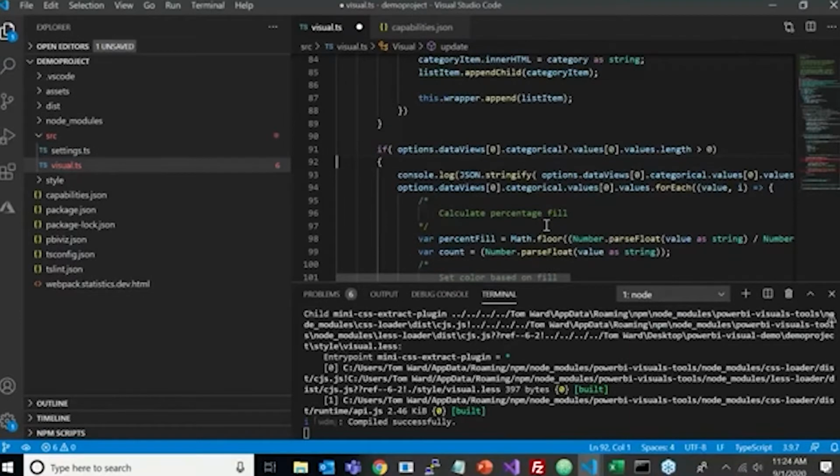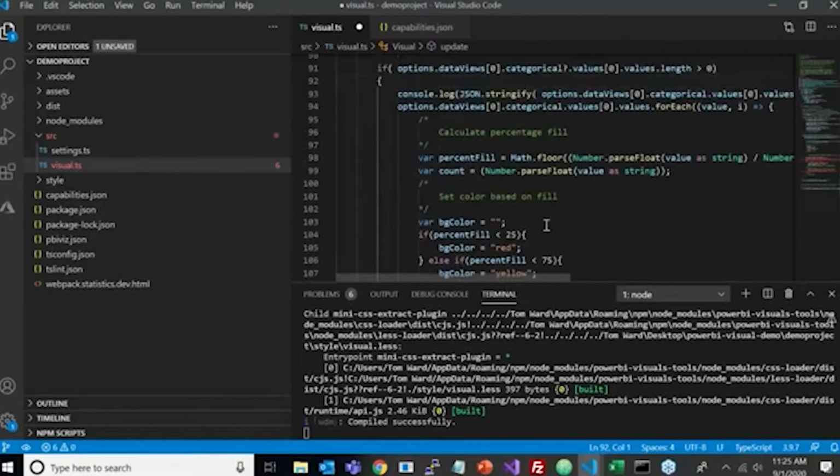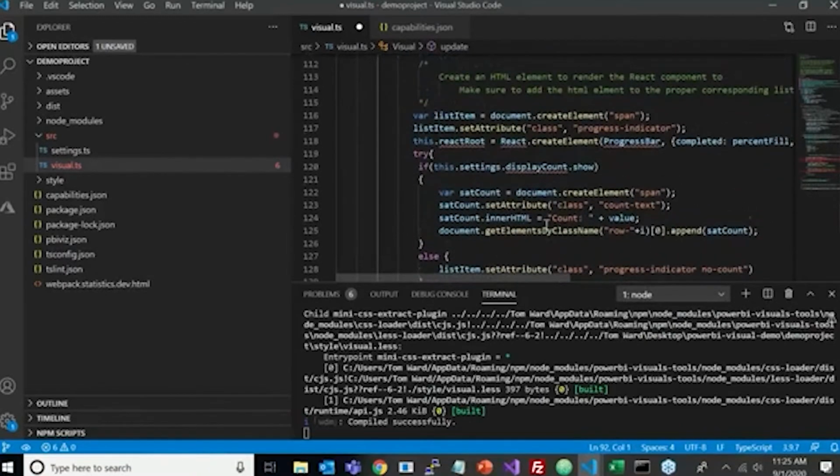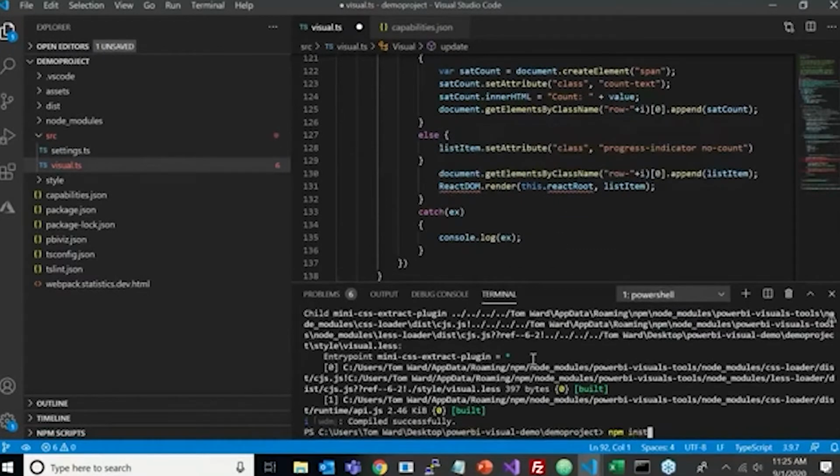And in this next section, we are taking advantage of the React DOM render component. So to render the React DOM, we're going to need to run this in its own function, and we're going to need to install React and React DOM. The reason I'm getting these errors right now is because I don't have React and React DOM imported into the visual.ts file. So let's go ahead and do that now. We'll run npm install React and React DOM.